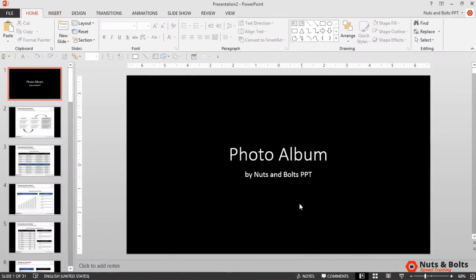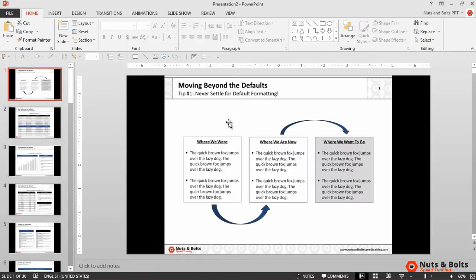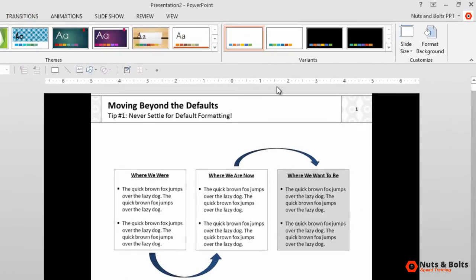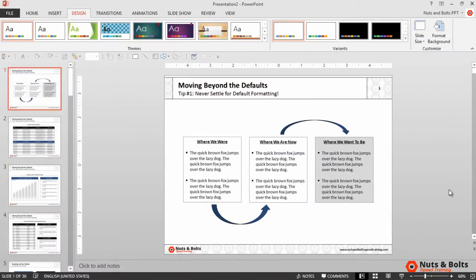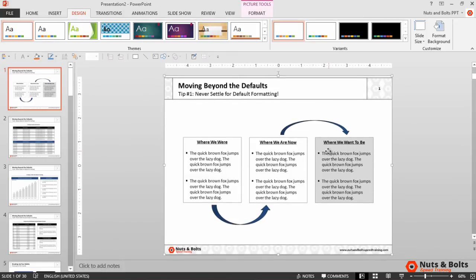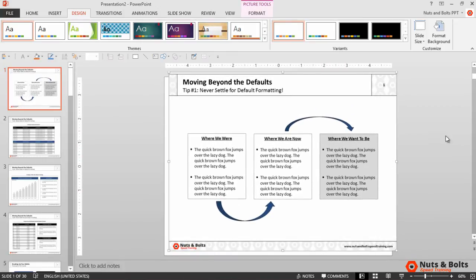A new presentation is created in widescreen mode here in PowerPoint 2013. I'll select the first slide and hit Delete. Now I don't want the widescreen slide size, so I'm going to navigate to my Design tab, come over here to Slide Size. I'm going to select Standard 4x3, select Maximize, and the widescreen part of the slide disappears. And if I try to select something on my slide, you can see I can't. It's really just one big picture.